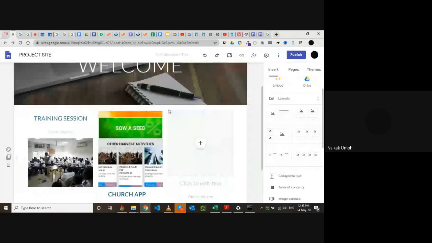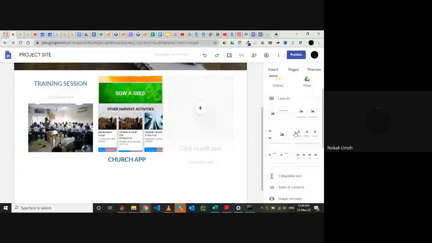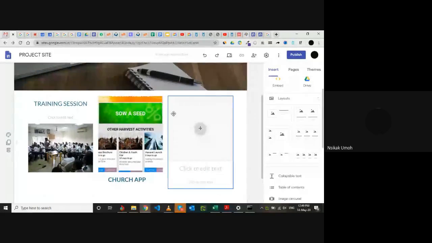So you are basically moving files from your storage locations there, and then you can give these files a description. You can also make use of the layout. If you want to structure your site in a particular way, you can make use of these available layouts, whichever of them interests you. So when you're done with this, you can just go here and click on publish.